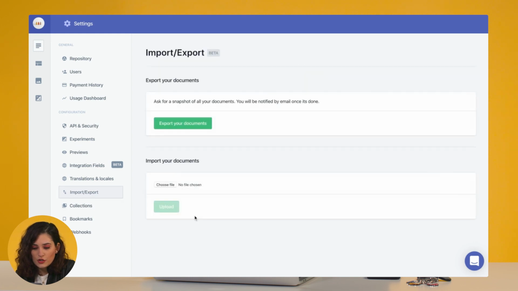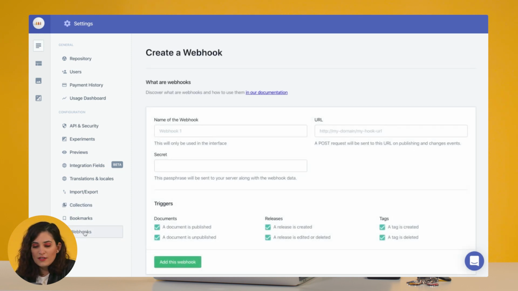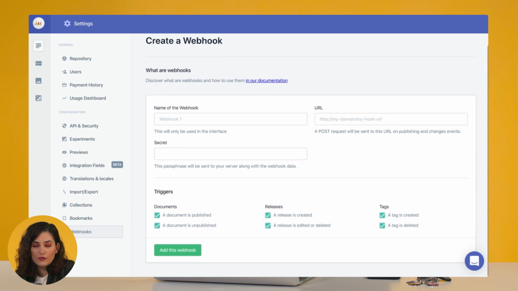Import and export feature allows you to import and export your documents from your Prismic repository in and out. Collections, they work as a folder in order for you to structure your documents and have a more filtered view. Webhooks. Every time a change takes place in your API, your developers will receive an alert for them to go ahead and check what has been changed.